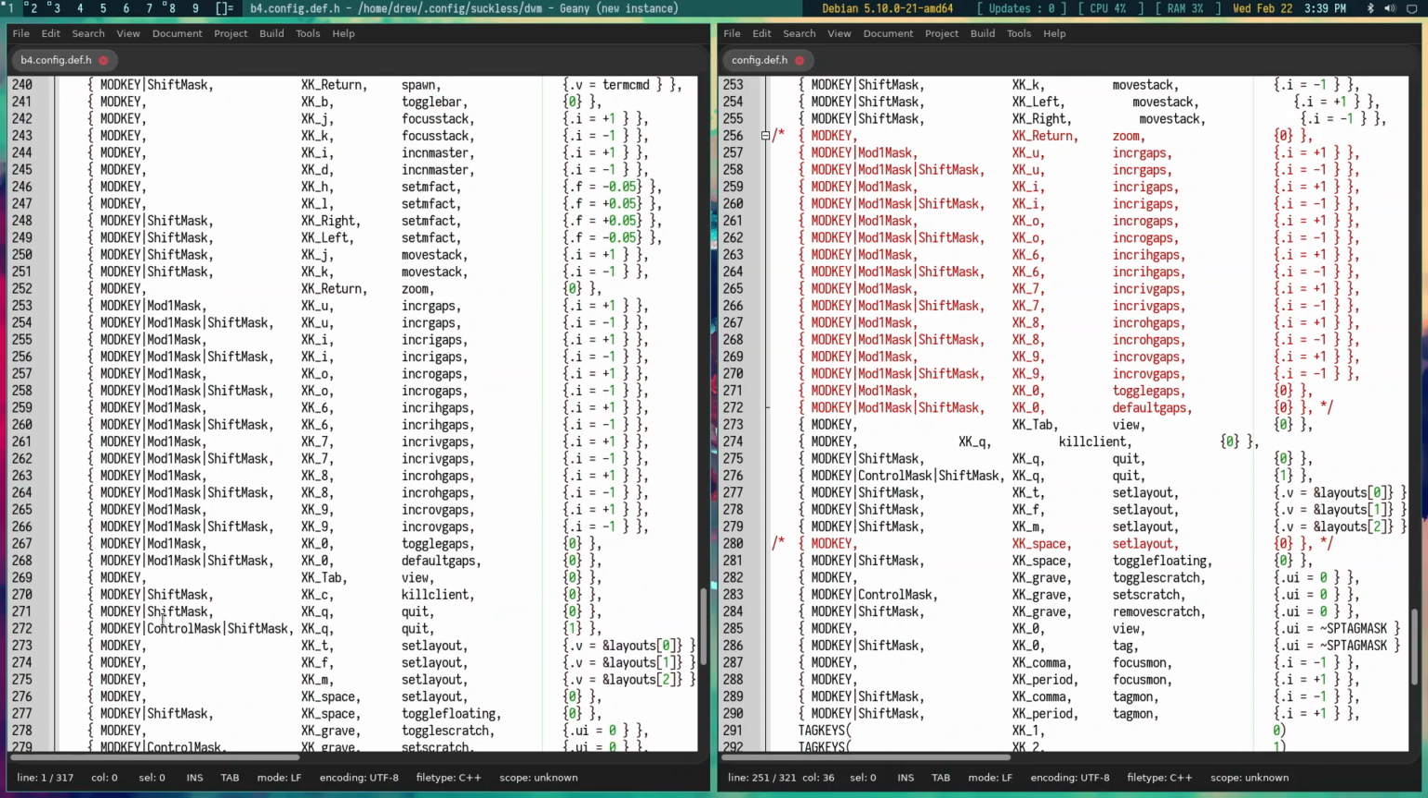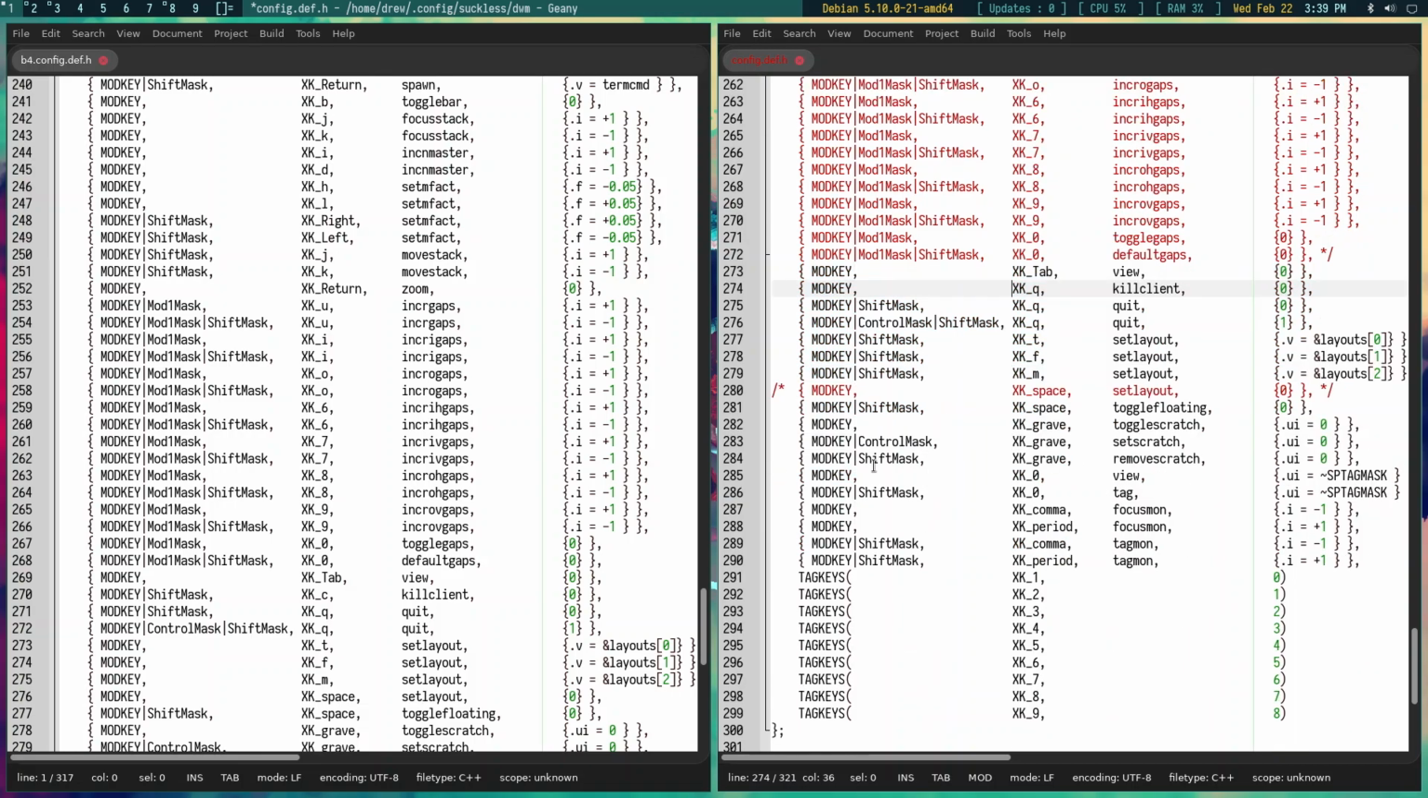For example, the kill client, mod shift C is what it was before, and I'm going to go ahead and put this over to mod Q. So basically super Q for kill client, which is what I've been using, and it's been messing me up big time when I go back over to my BSPWM. I've been hitting mod shift C when I have trained my muscle memory to just say mod Q to close the window.